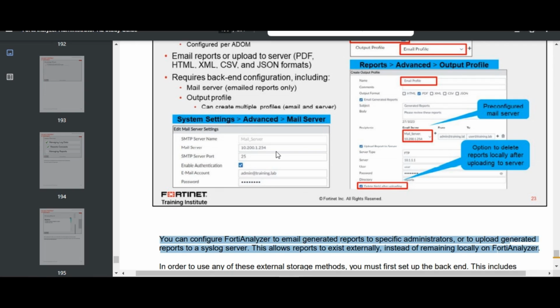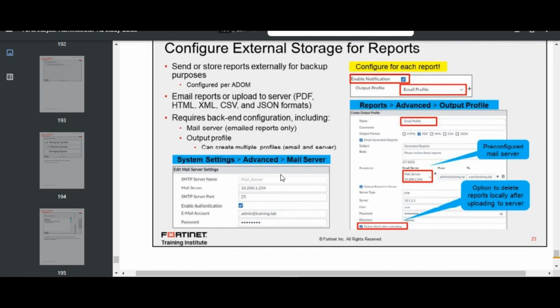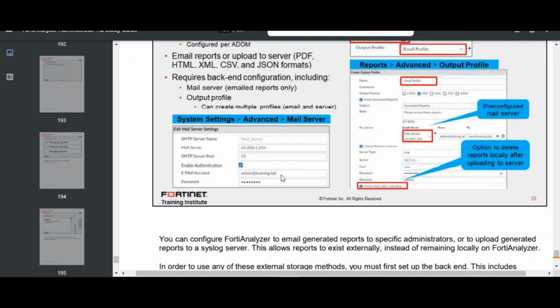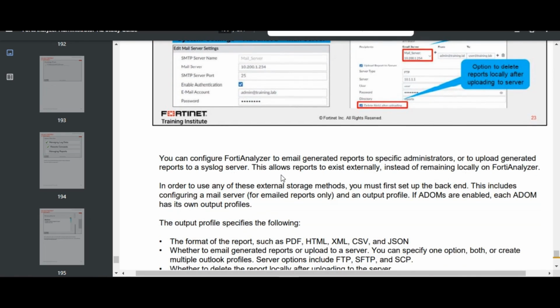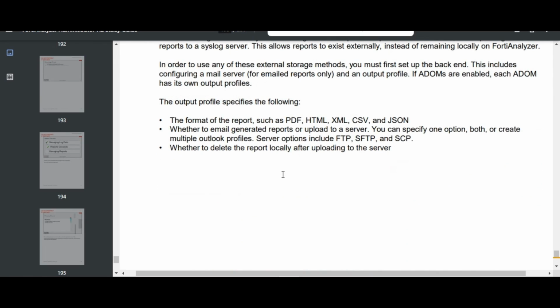In order to use any of these external storage methods, you must first set up the backend. This includes configuring a mail server and output profile. Whether to email generated reports or upload to a server, you can specify one option, both, or create multiple output profiles. Server options include FTP, SFTP and SCP.